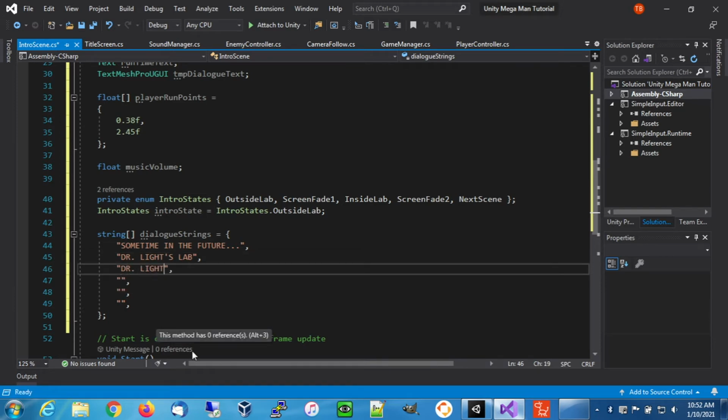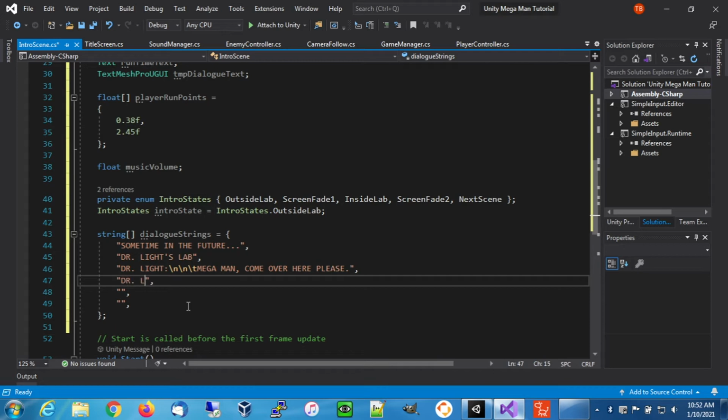And then we're going to say Dr. Light. And then it's going to new line, tab indent. We say Mega Man, come over here, please, because he's very polite. And then Dr. Light's going to say again, there is a disturbance on the highway, which we know there isn't, but we're just going to say that there is, just to get Mega Man to go there.